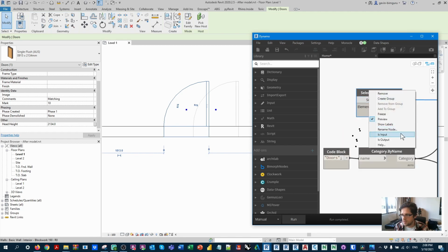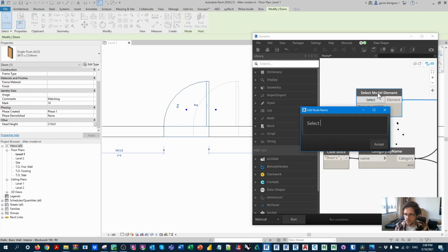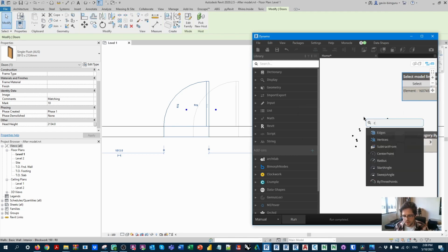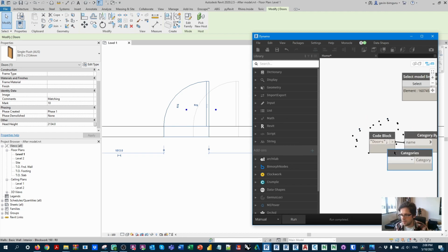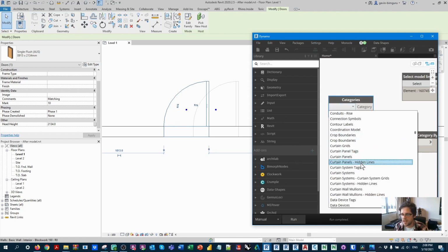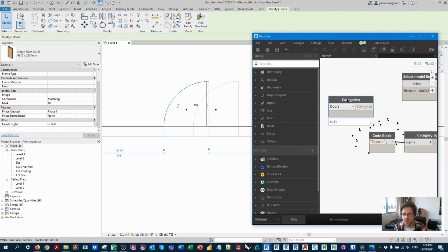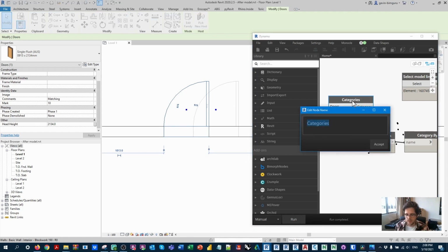We could have an input for select model link instance. And we could also have an input, which is a categories dropdown, because we can compare more than just doors with this workflow. Anything that generates geometry and has a centroid, effectively. So we can say pick a category.